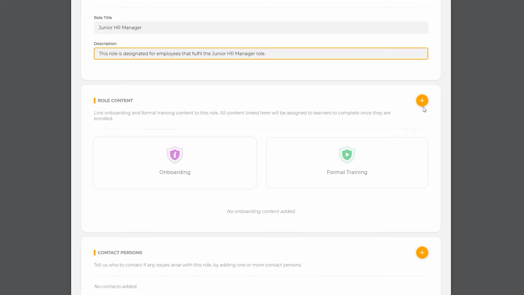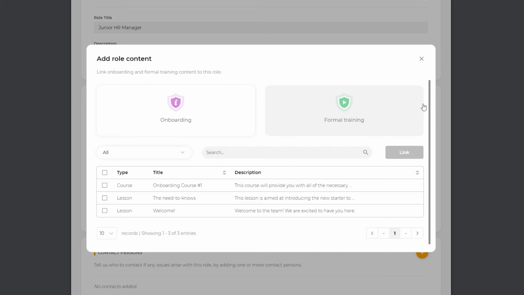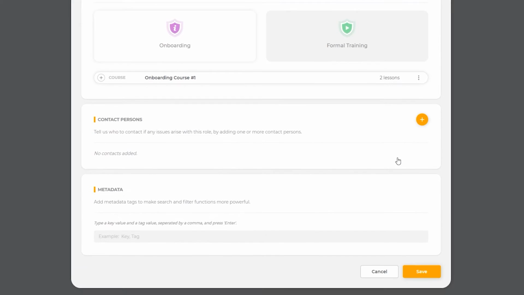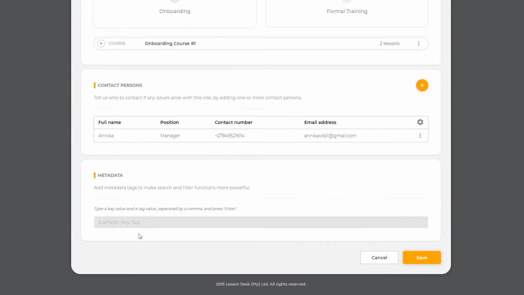When you click on the Add button, only lessons or courses that have been approved and published will be displayed. You can use the search features to find a lesson or course, or the drop down here to toggle between lessons, courses, or all content. To link content to a role, select the relevant lesson or course and click on the Link button. Add your contact person and relevant metadata and select Save.